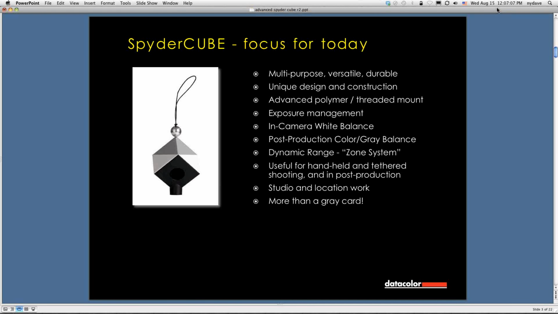And that's important. It's related to the zone system, and I'm not going to delve into that down to 20,000 feet and bore you to death. I'm going to talk about it a little bit as a way of illustrating how the Spyder Cube can help you in your work. It's useful for handheld shooting, studio work, tethered shooting in particular, and in post-production. And it's more than a gray card. Much more than a gray card.